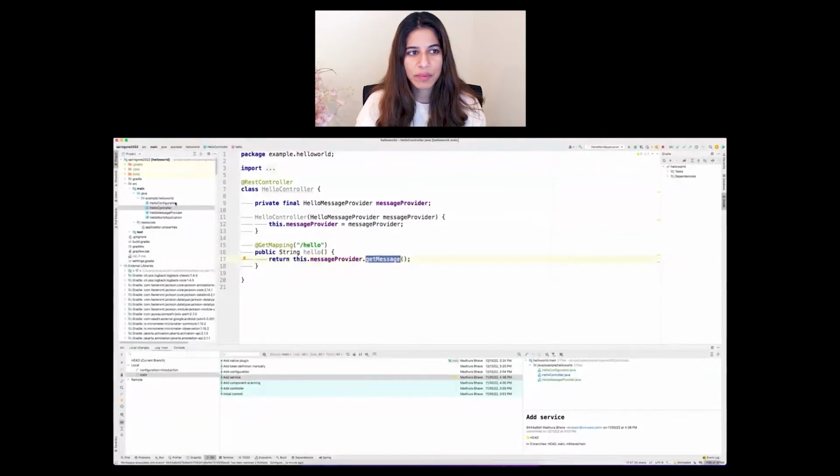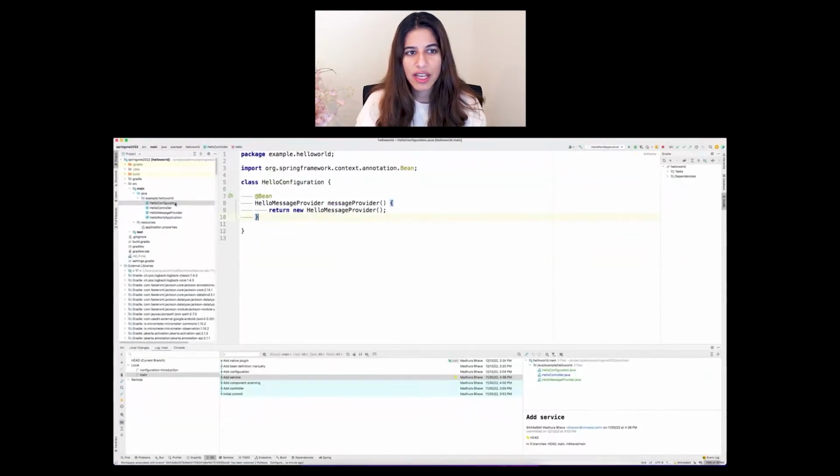In order to configure a bean for the HelloMessageProvider, this time instead of annotating it with @Component, I've created an explicit bean method for it in a configuration class. This is another way to create beans in the Spring framework. You can do this if you want to create beans for classes that you don't own, or if you have a more complicated setup for creating beans, which component scanning might not help with, or if you prefer this in general over component scanning.